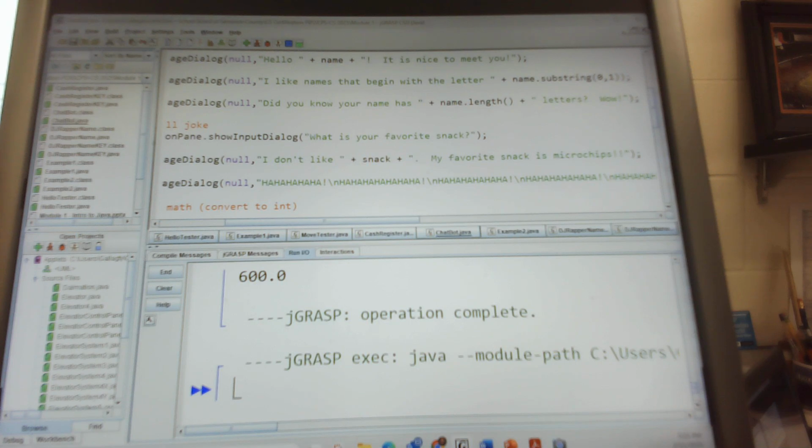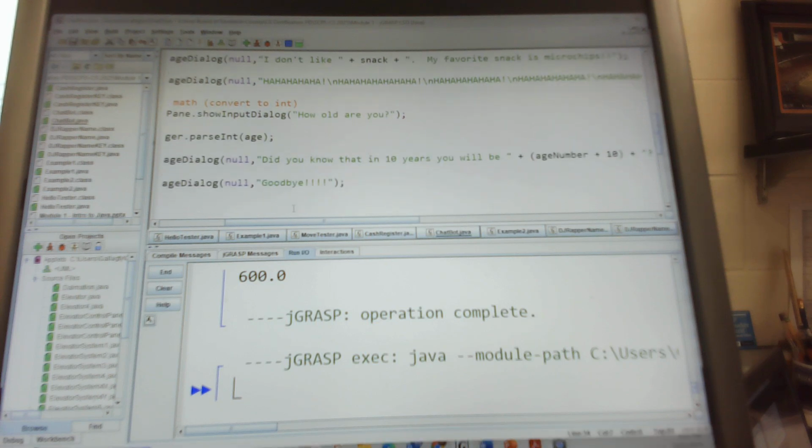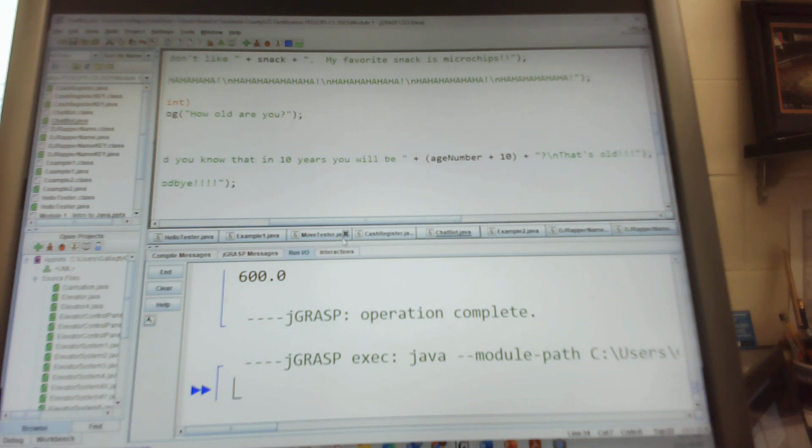All right, and then it says, how old are you? I'm going to put in 29. I hit OK, and it says, did you know that in 10 years you will be 39? Wow, that's old. How did it do that? Well, we can see the code down here. We asked it for a number, it converted it to an integer, and then it just wrote out the age plus 10. So again, all those features that we used in here, and then of course it stops with goodbye. All of those are in that code.